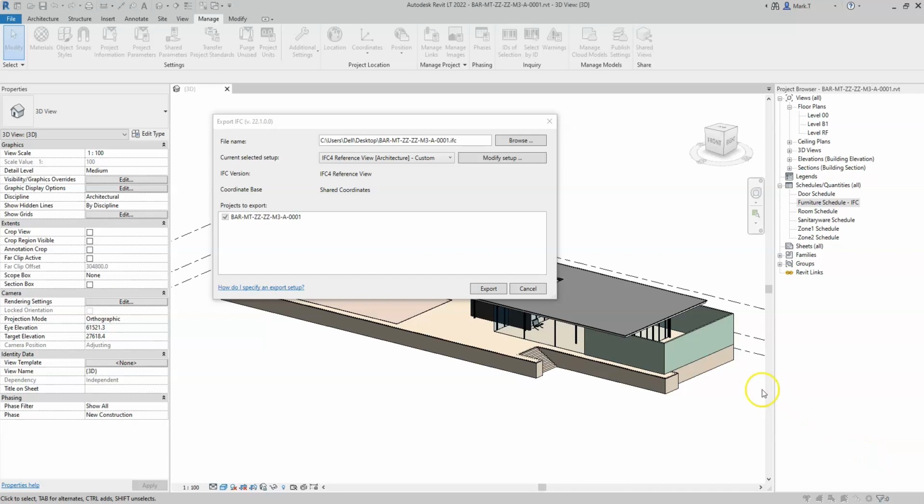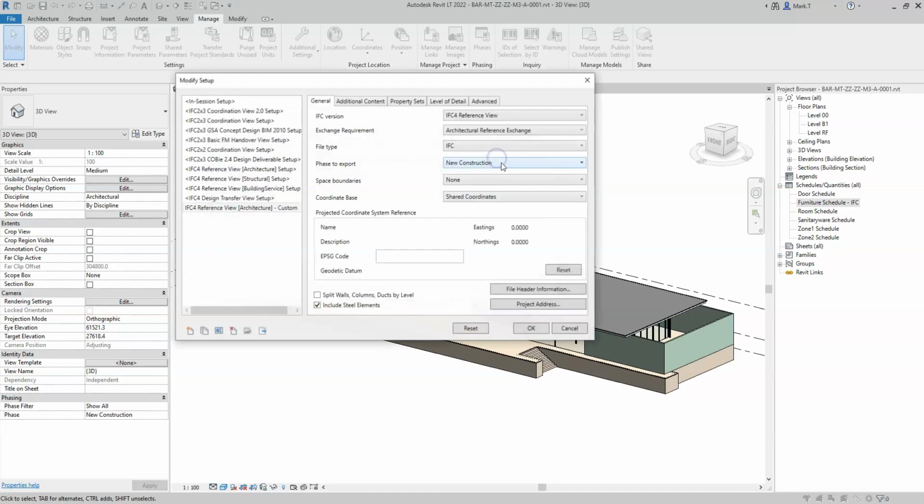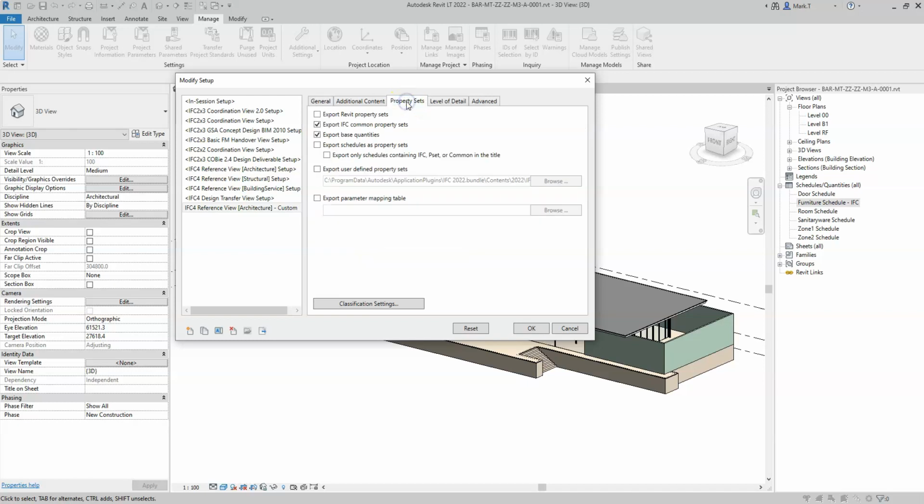We'll now look at exporting property sets from within the setup of the IFC Exporter. Under property sets, I have a number of options that I can use when exporting the Revit properties to IFC.